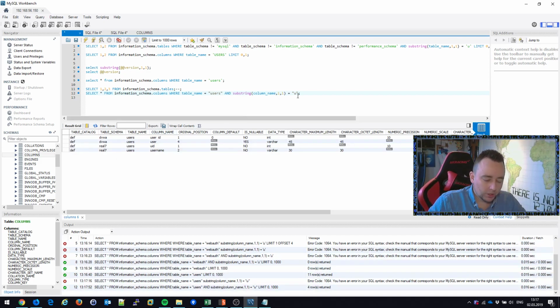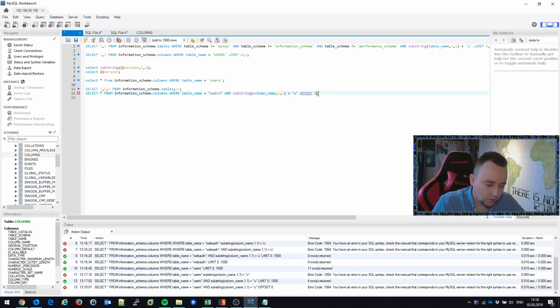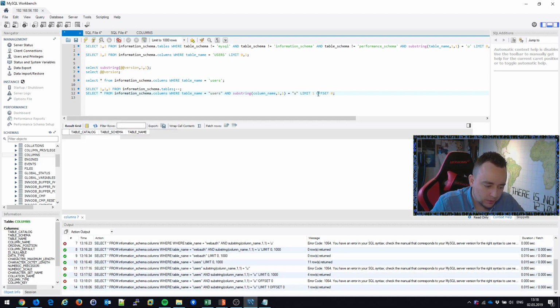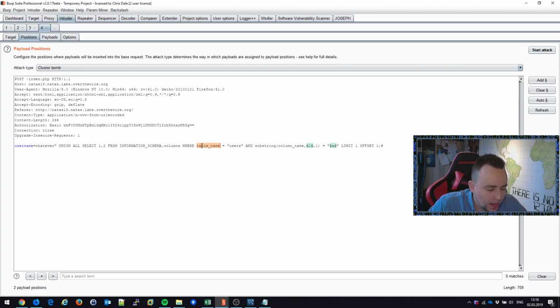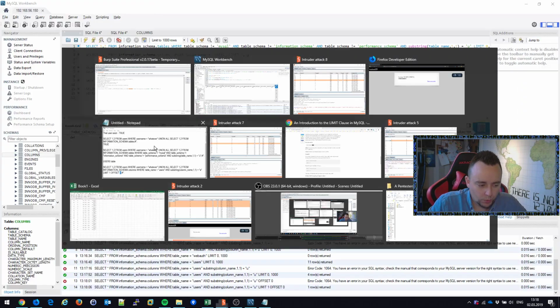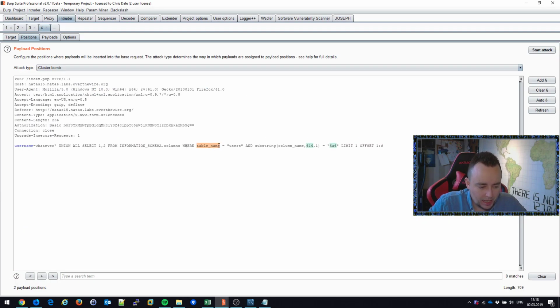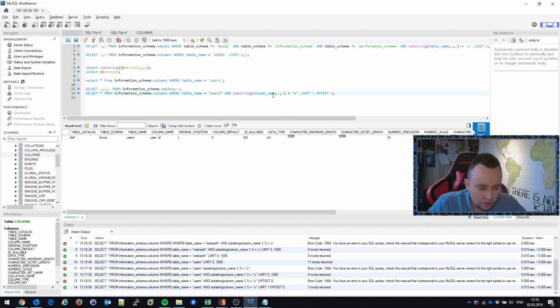Okay, 4 columns being returned. Now with the limit 1, offset 0, we get 1 column coming back. So let's just check our query. We're going into columns where table name equals users. All right, it's very similar. In fact, it's equal. And substring column name 11, are you equal an A? And we get 1 row.